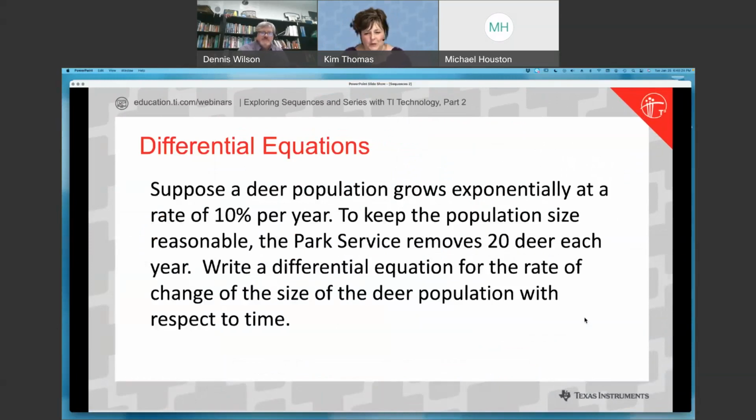Suppose a deer population grows exponentially at a rate of 10% per year. Just a made up situation. I have no idea how deer grow or where they're at and all of those other things. But to keep the population size reasonable, the Park Service removes 20 deer each year. Write a differential equation for the rate of change of the size of the deer population with respect to time.